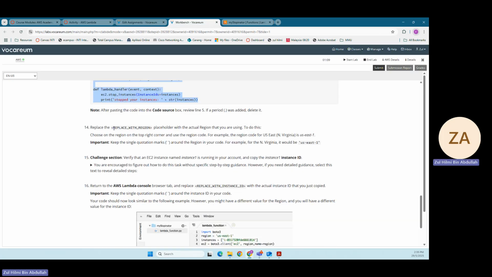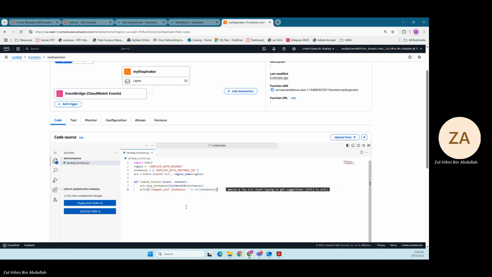Then replace with region, with the actual region that you are using. To do this, you choose the region on top. For example, in North Virginia, us-east-1. Then you paste us-east-1 in the region here. Right. Okay. Put here. You got this one.